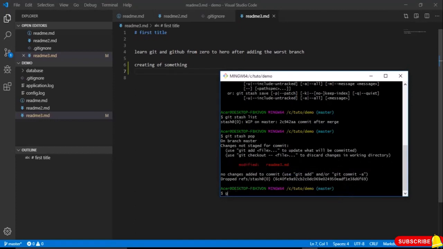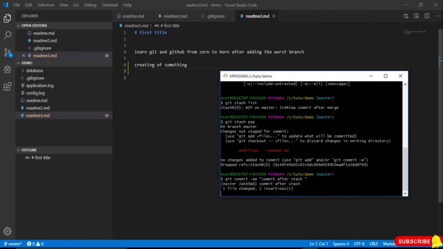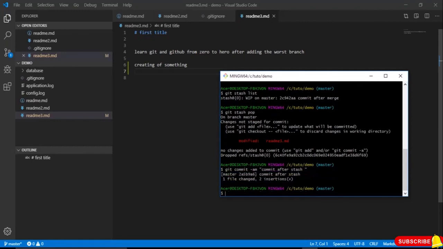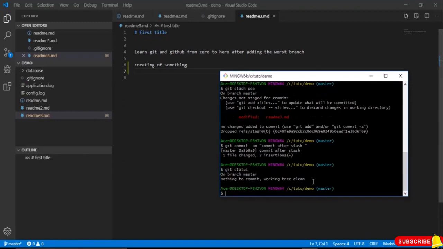Git commit -m, let's say commit after stash. We'll hit enter. Now let's check if everything works fine with git status. Hit enter. Yeah, everything worked fine. So this is all for this video.